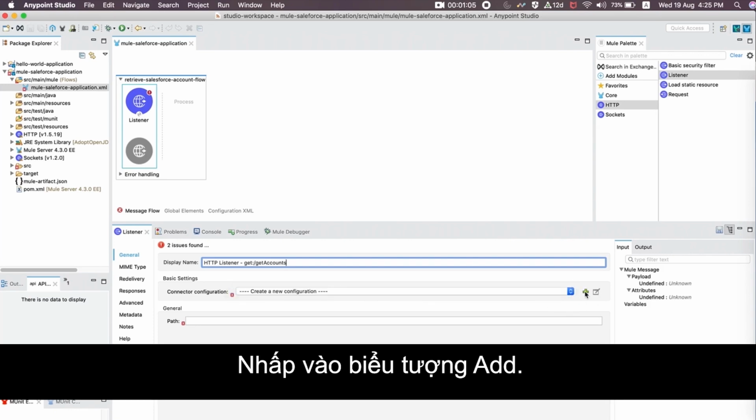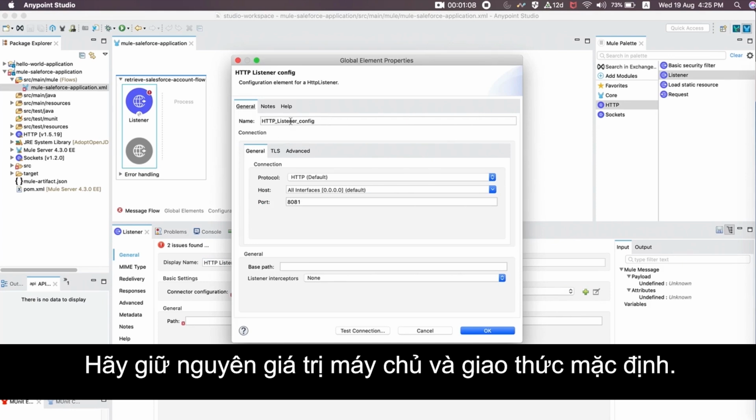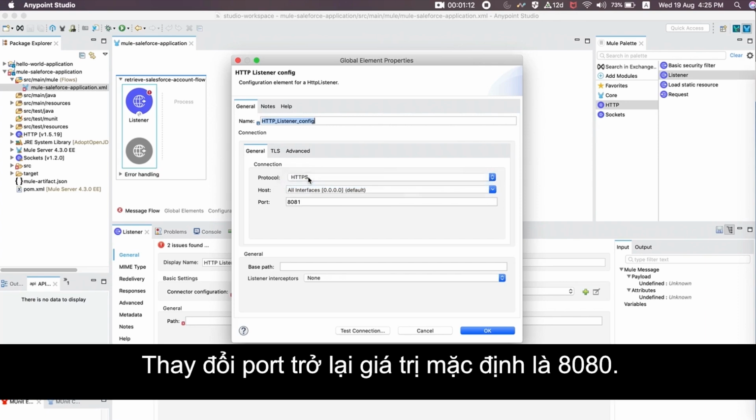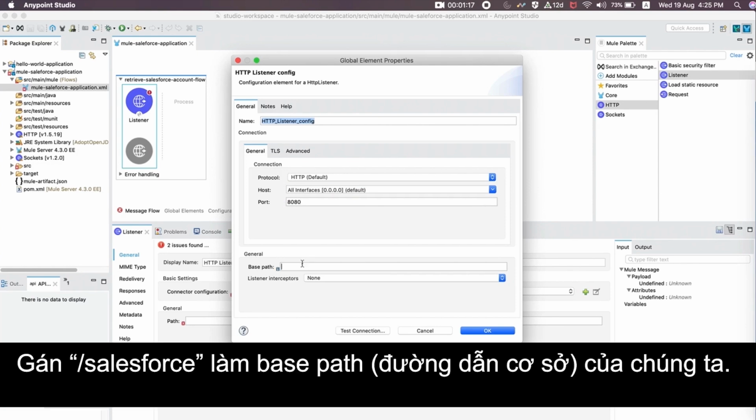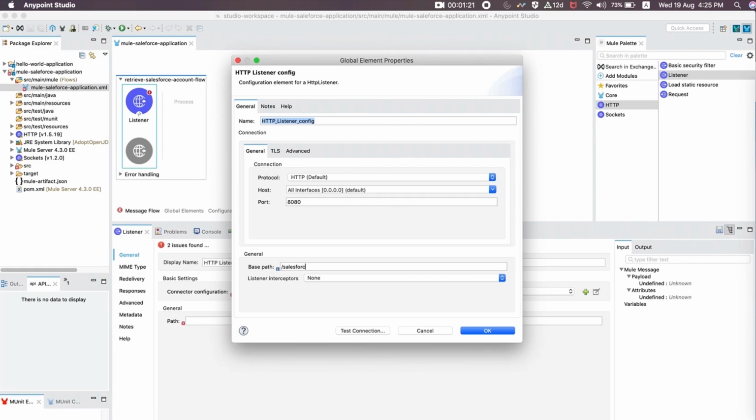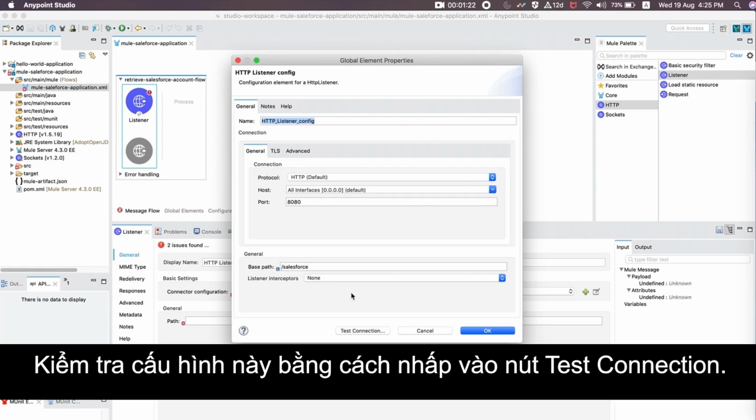Click the Add icon. Let us keep the default host and protocol value. Change port back to the default value of 8080. Assign /Salesforce as our base path. Test this configuration by clicking the Test Connection button.